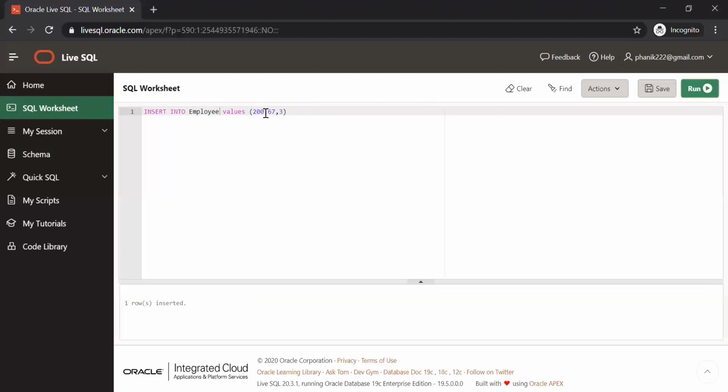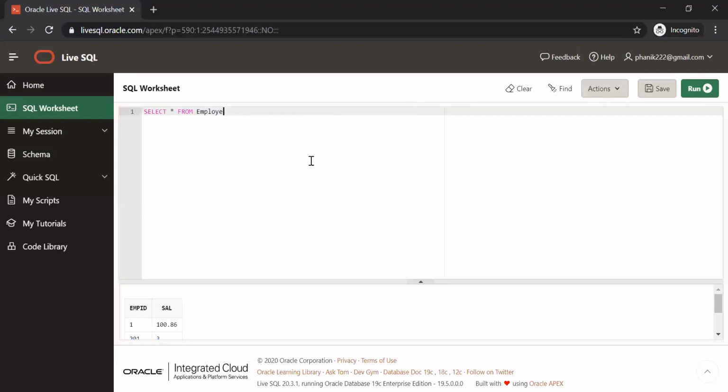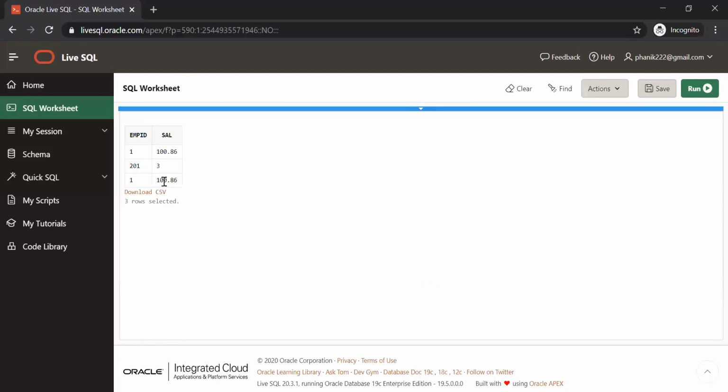I inserted with the salary in the beginning and then your employee ID in the second column. Select star from employee. See what happens. See, the first part is okay. The third part is also okay. If you see here, if I go back, I gave 200.67. Why is it 201? And that too, my intention was to populate it in salary. Why is it populating in employee ID?